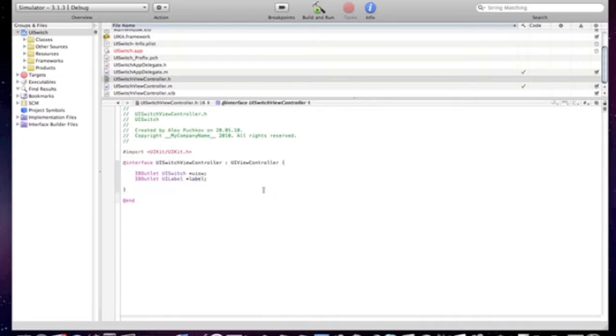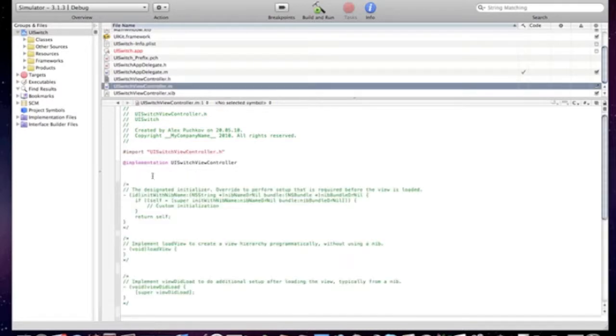Now I'll create one IBAction and I'll call it change. IBAction change.